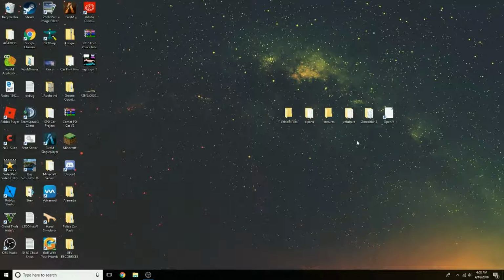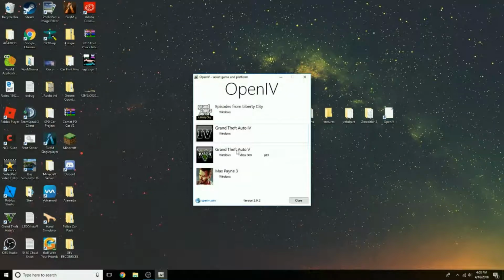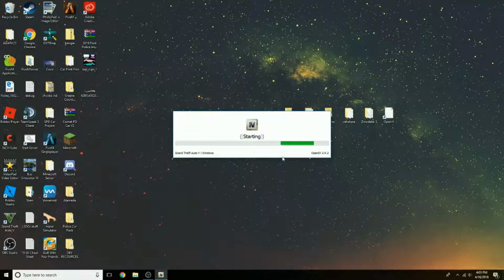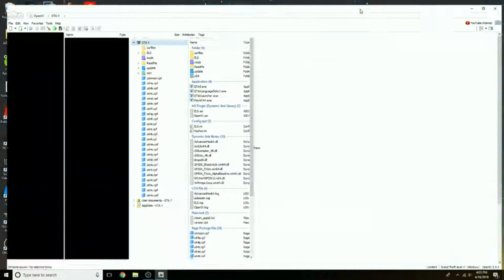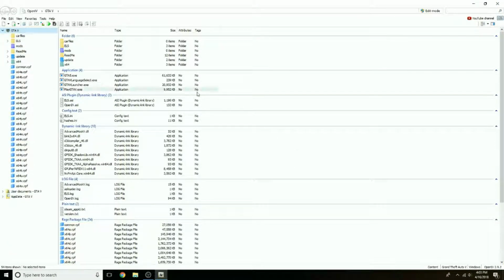Alright, so to begin this tutorial, we're going to go ahead and open up OpenIV and click Windows. I'm just going to make it full screen. So this is basically your main directory of your Grand Theft Auto 5 that you have installed on your desktop computer. So what we're going to be doing is we're going to go up to this little search bar up here. It's really small. And then when you click in it, it's going to say Filter GTA 5.